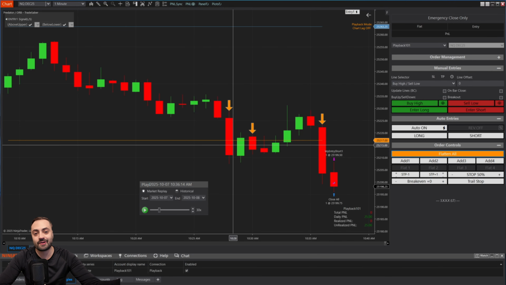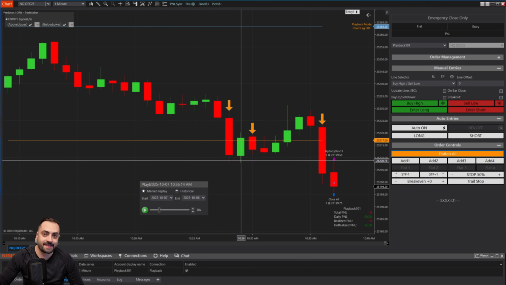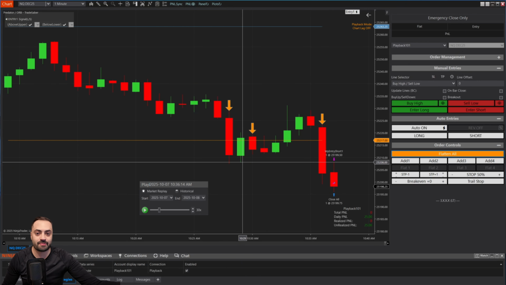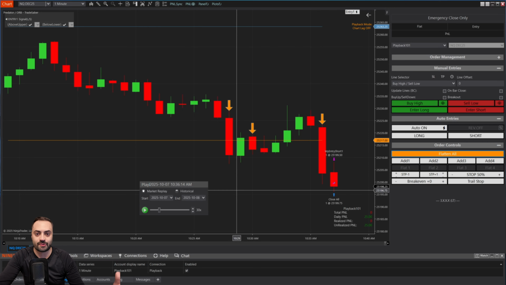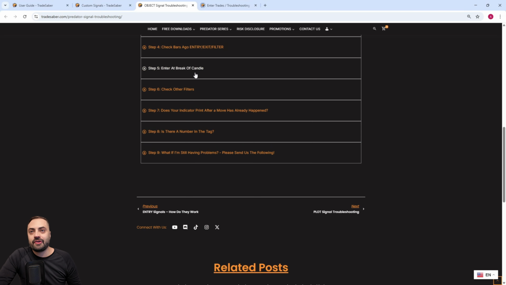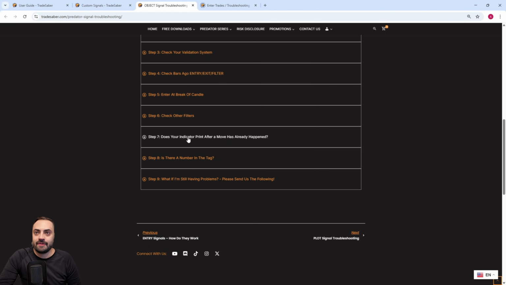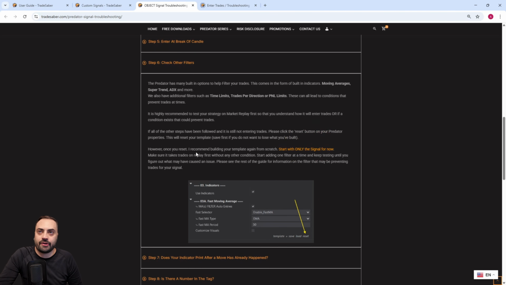So again, this is a very common scenario when this option is enabled. The price isn't always going to break past the previous bar's high or low. So that would also prevent trades from happening. All right, now we're moving on to the last few steps here. These are going to go by pretty quick. The next step is just check other filters.